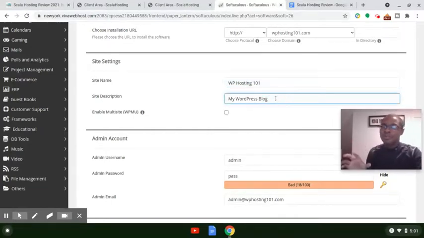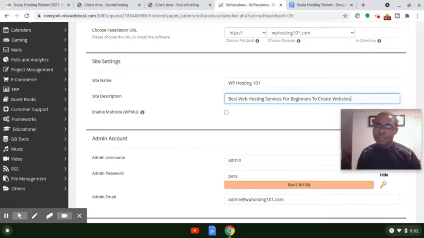Site description is a brief description of what your visitors will learn upon navigating your website. What should your visitors expect to learn on your website today? So I'm going to just type in something random, okay? But you can type in anything that you want. It just has to be something that's centered around whatever it is that you promote or the service that you provide to your visitors, okay? So I'm going to type in best web hosting services for beginners to create websites. Again, you can plug in anything that you want there. This site description is just a tagline to let your visitors know what your website is about.